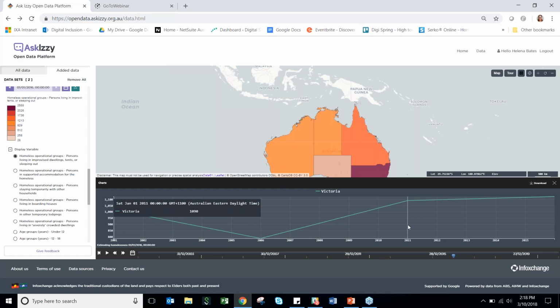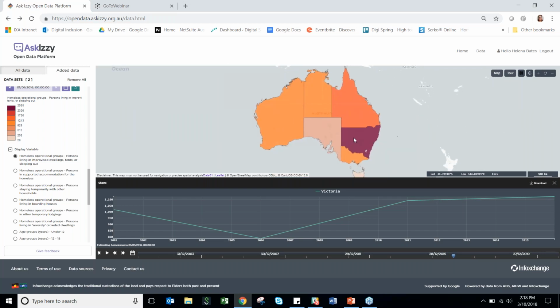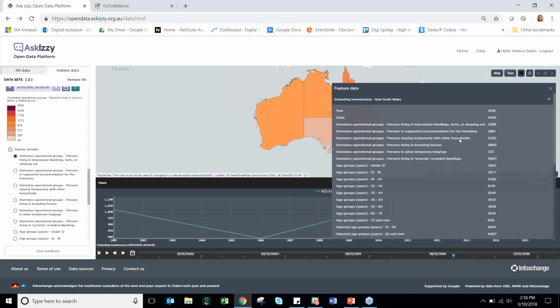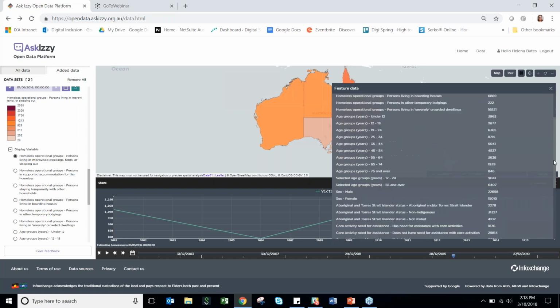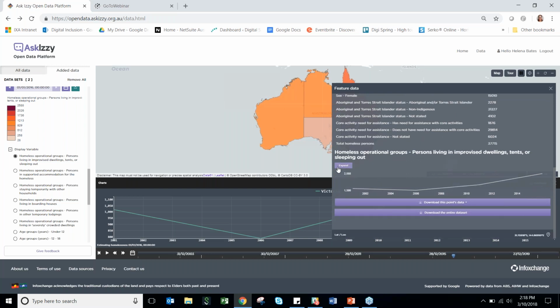So you can actually go a step further with this and you can compare states. So my screen's a little bit small, but maybe it's easier for you. What I'll do, let's just click on New South Wales. So again, you'll see that featured data box has popped up. And this information is all of the variable information specific to New South Wales. But remember, I want to see that data in comparison to Victoria over time. So I'm going to scroll down and I'm going to click expand.